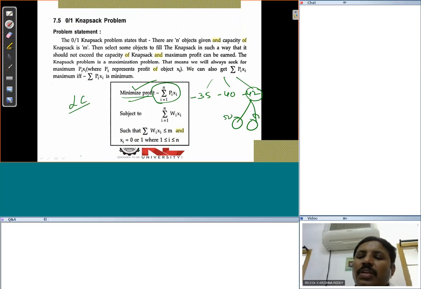Suppose it is 50, it is 55. After the next step, again out of these four values, what is the least value? 55. But the original value 55 is the larger value compared to the four values. Okay. To justify this condition, we are modifying this.